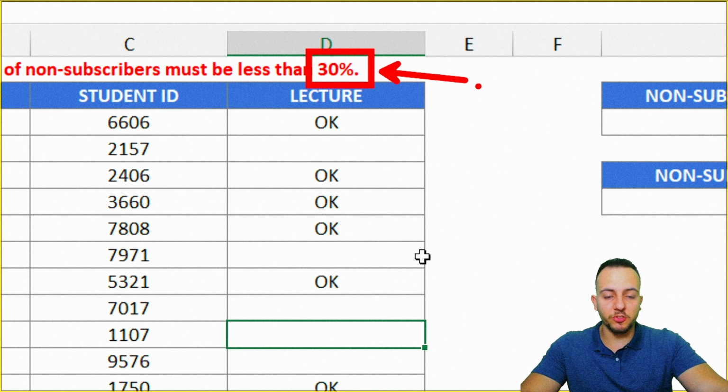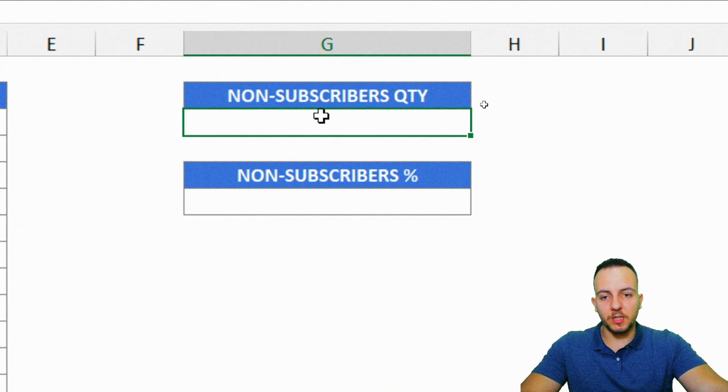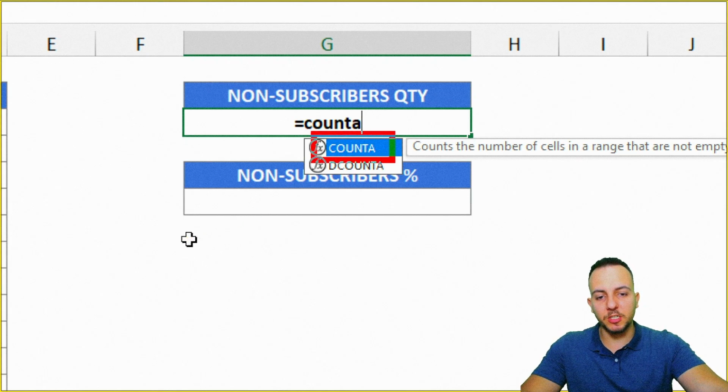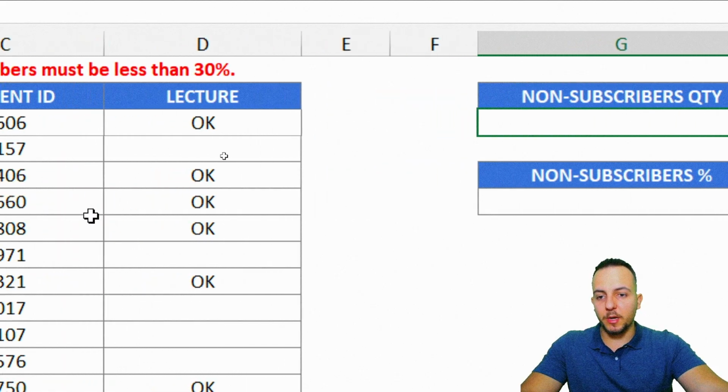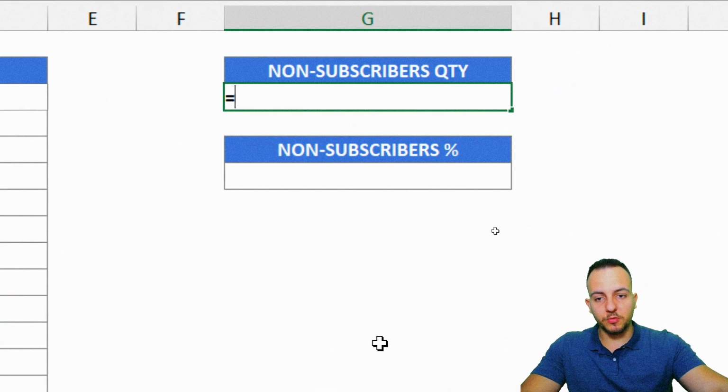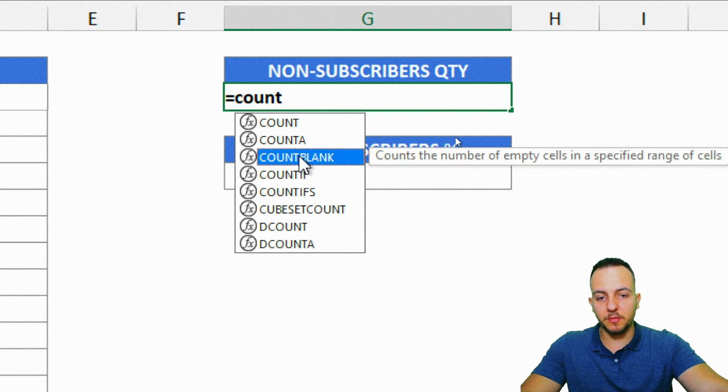If so, it's okay. I can do here, let's say, non-subscribers quantity, instead of using the equal sign CountA function, because the CountA function is going to count the data that I have, any cell that has any type of information inside, okay? But because I don't have any type of information in this blank cell here, I cannot use the CountA to count voids. I need to use equal sign CountBlank function because it's going to count the number of empty cells.